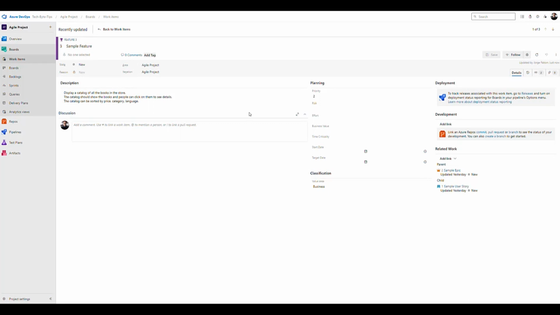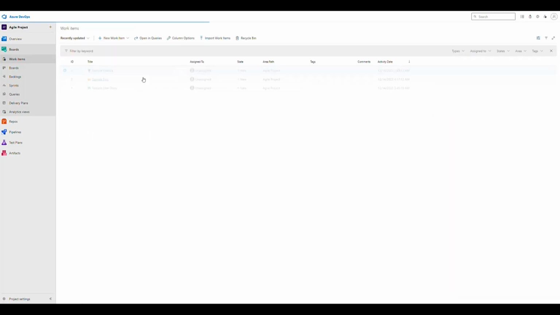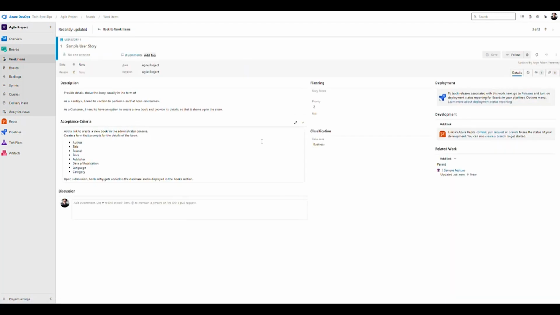And then that feature is tied to the epic, and it's also tied to a story. And if we go into that story, this is the main important thing that I think everybody should be really aware of, which is how you write a story. A user story usually is written in the form of: as an entity, I need an action to perform so that I can get an outcome.